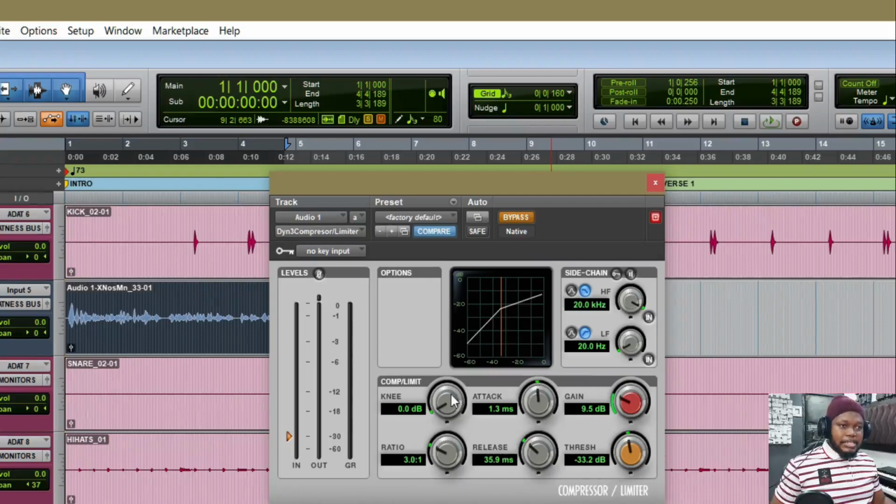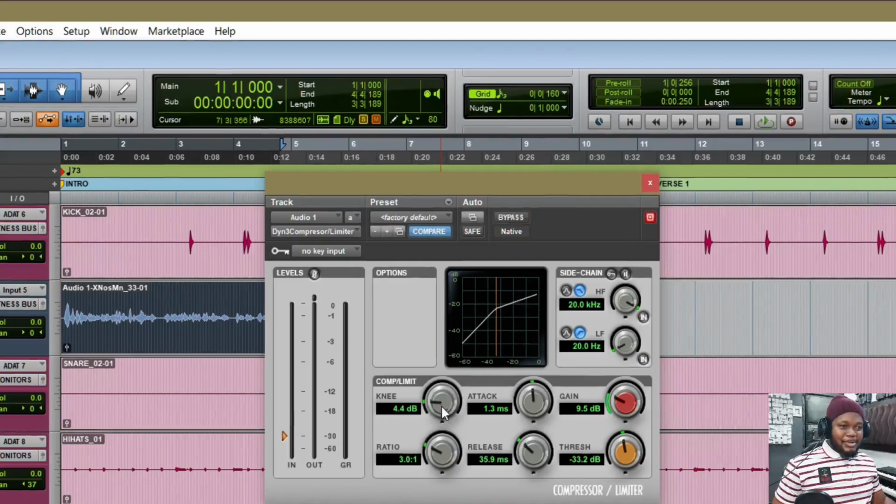And then the knee refers to how we want the compression to happen. Do we want a smooth attack of the compression when the compression begins? Do we want it to smoothly begin to reduce the signal, or do we want it to abruptly begin to reduce the signal? That's what the knee is about. So as I turn the knob of the knee, you can see that it's smoothening that line, and then it's hardened again. And then we can also talk about the attack.